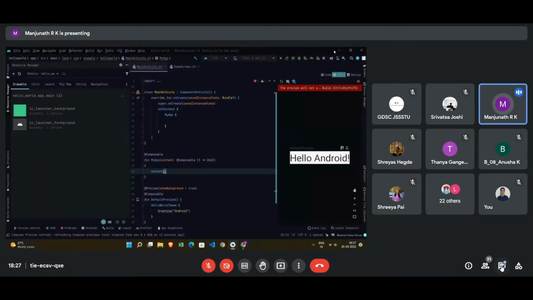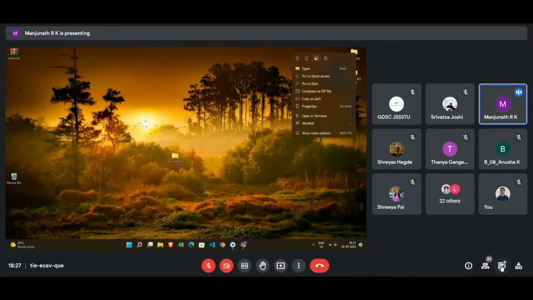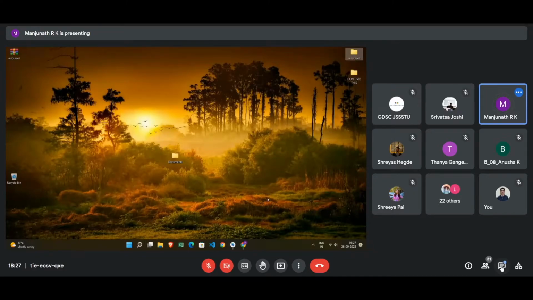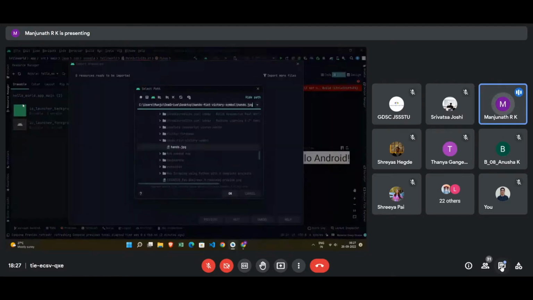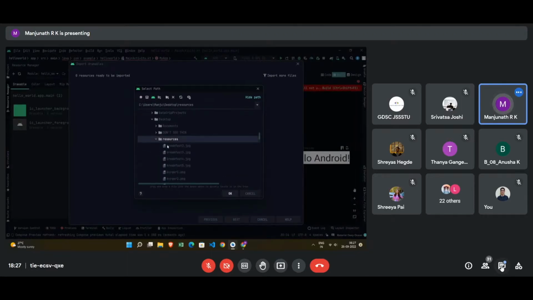Just going to copy this resources path. Then I'll click again here and press on this import drawables. Since I copied the resources path folder, I just paste it here. Yeah, if you see now it is visible. So we need to import all these images.